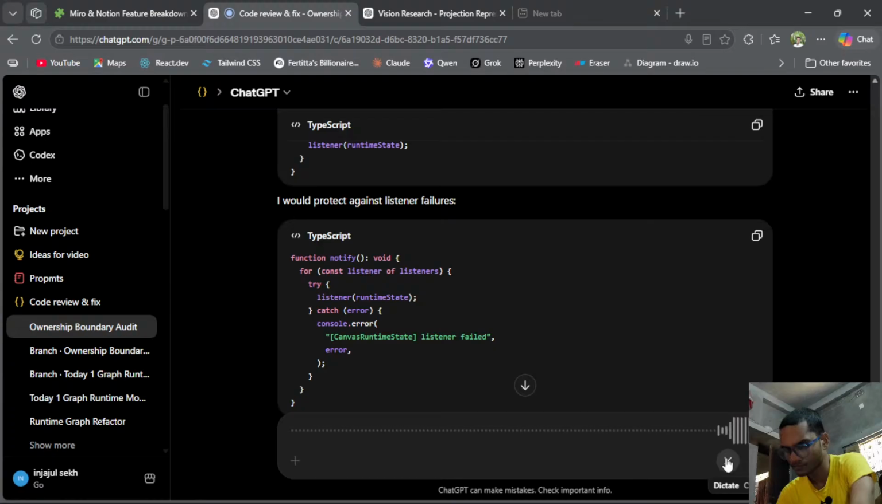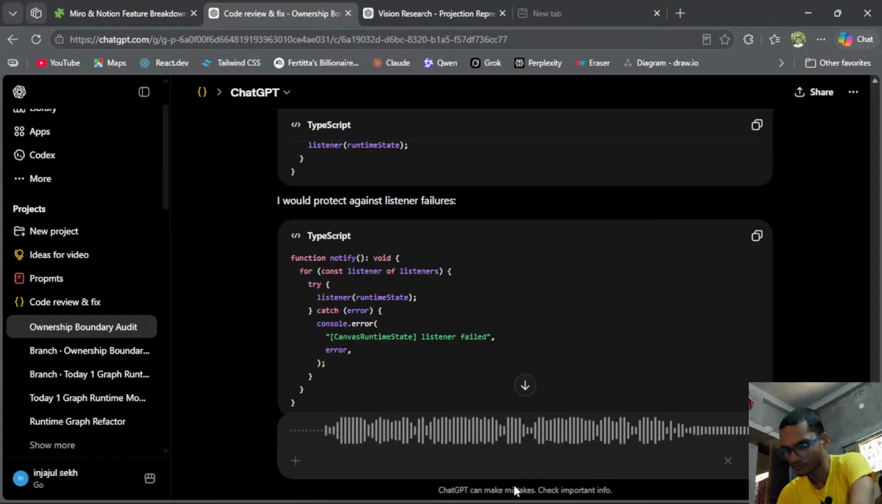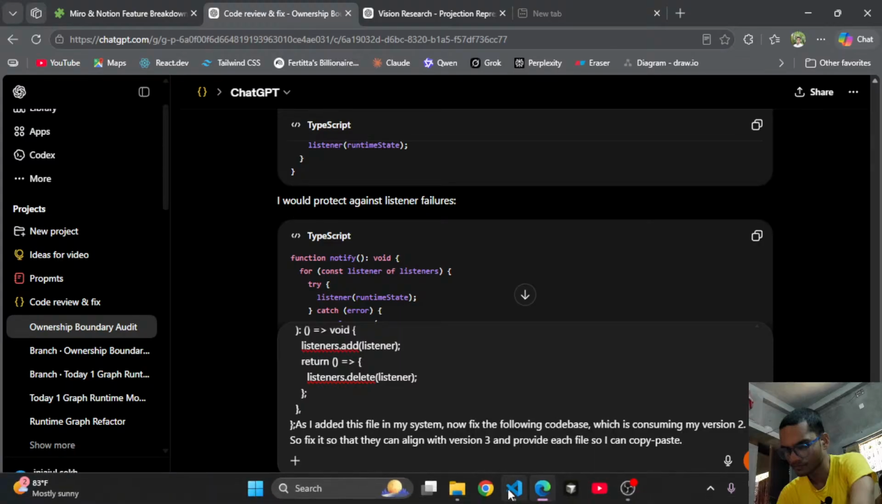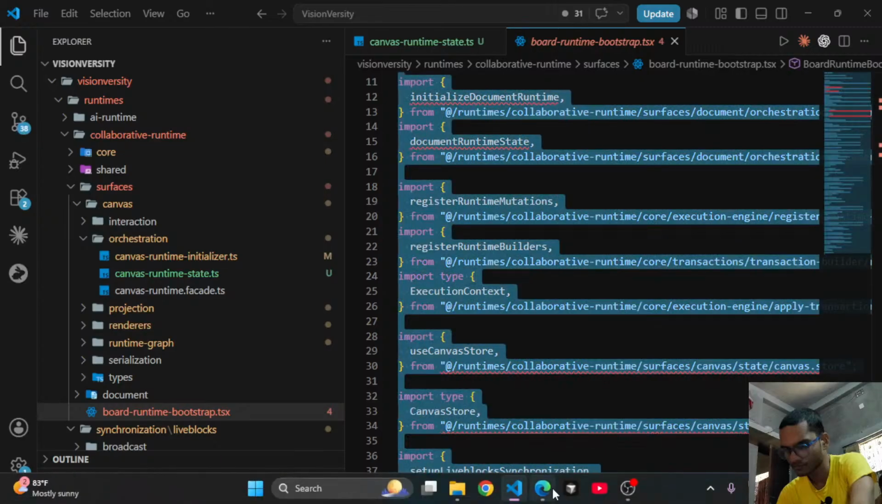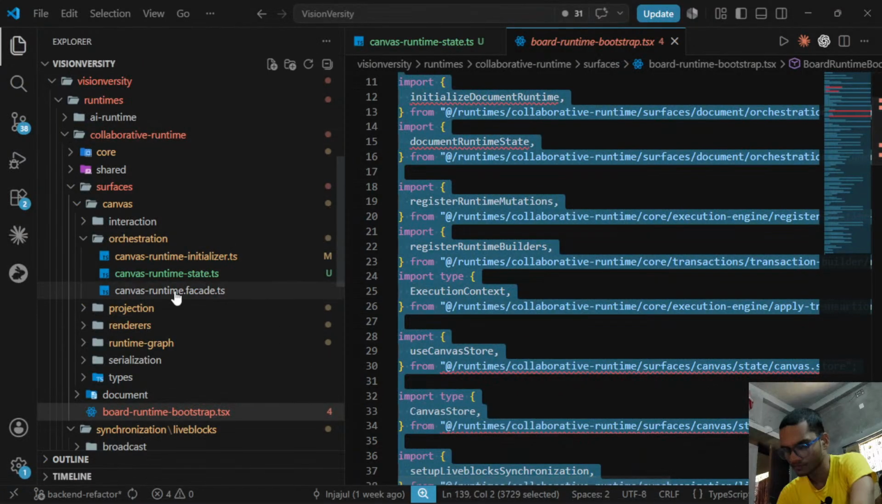As I added this file in my system, now fix the following code base which is consuming my version 2. So fix it so that they can align with version 3 and provide each file so I can copy paste. Now as I prompt it, I have to provide those files. These files are not aligned with my version 3. So here I copy paste, and as this chat session understands my context, it can solve.